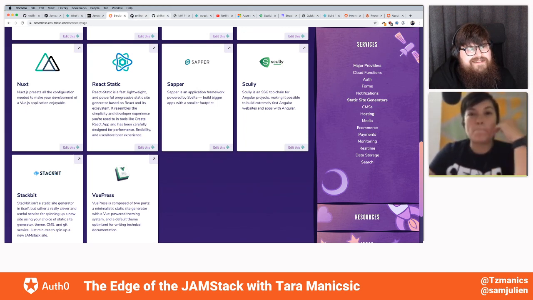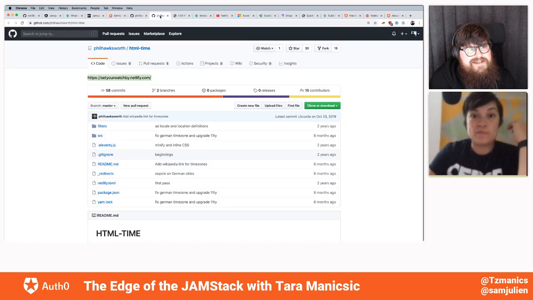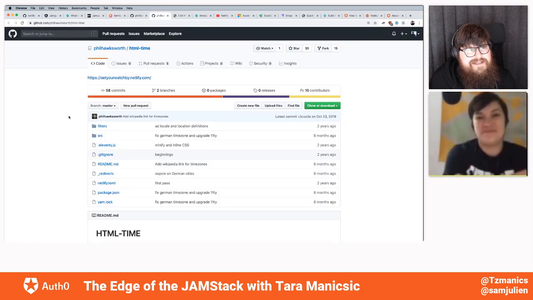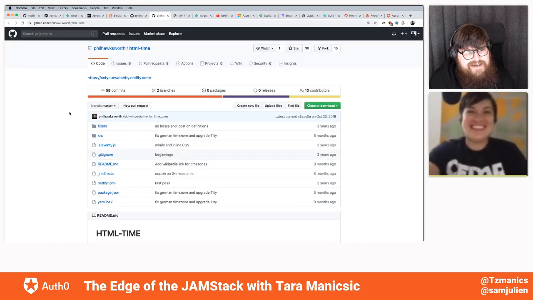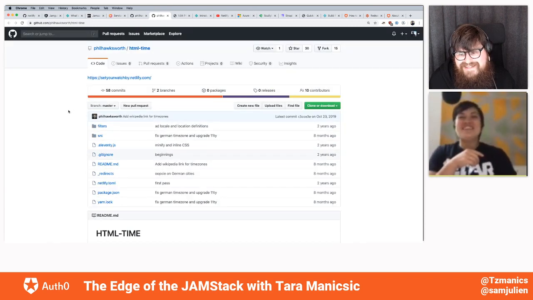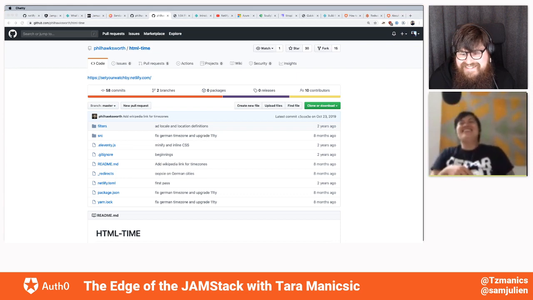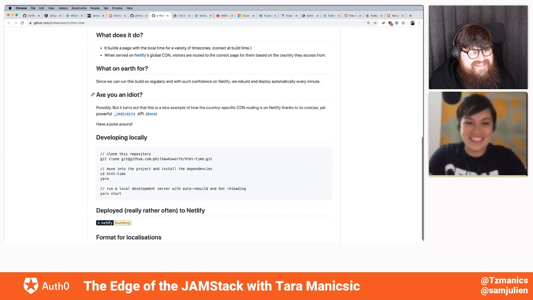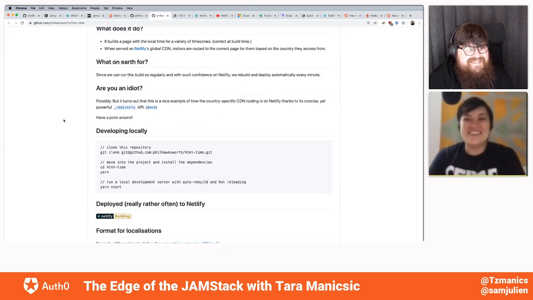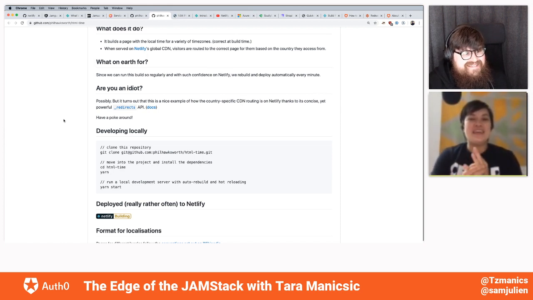So we started to talk about this: what isn't a good match for the Jamstack? My favorite section is the "When not to use" section. I was just gonna say my favorite part of this README is that section down there that says, "Are you an idiot?" Because he knows it's a dumb idea to try and make an application that is trying to update every minute.